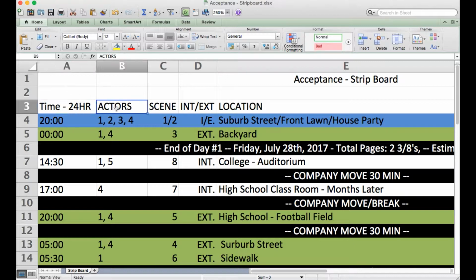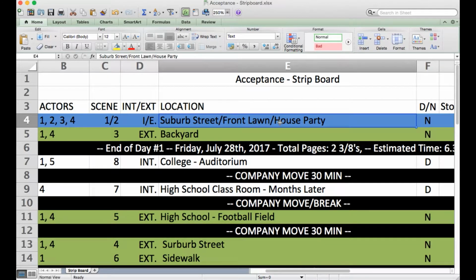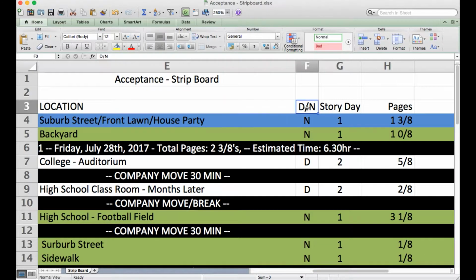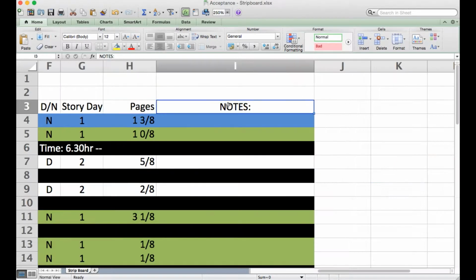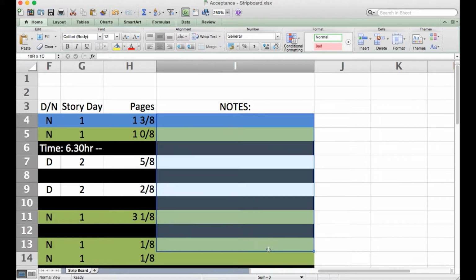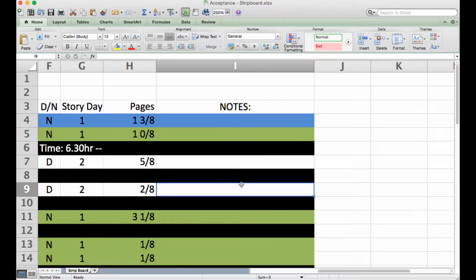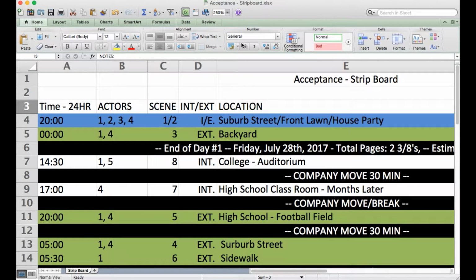Then the actor column with the numbers referring to each actor in the scene. The scene number followed by the interior or exterior of the place or location in the script. The time is day or night, but it could even be more precise, such as dusk or dawn. Next is the story day. So what day in the story does this take place? After which is the page count of the scene, in eighths, and then any notes I want to add. Now, you repeat that step for the next scene you are shooting that day.